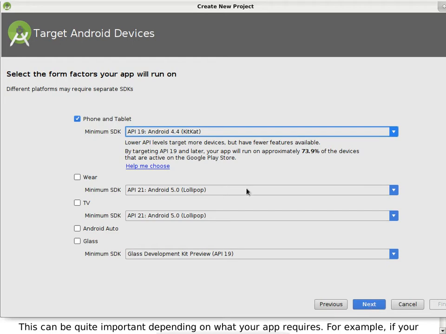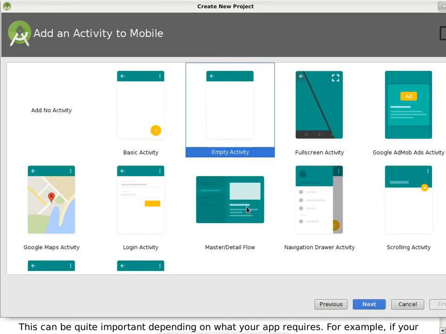So click Next, now that we have selected the minimum SDK. And the next step is to add an activity to mobile. Now, the term activity is special. It has a very specific meaning in Android app development. An activity is kind of like a screen, but it's not exactly a screen. If you're coming from App Inventor, from CISP 363, a screen in App Inventor is kind of an activity in Android development. So for the most part, you can look at an activity as, quote unquote, a screen.